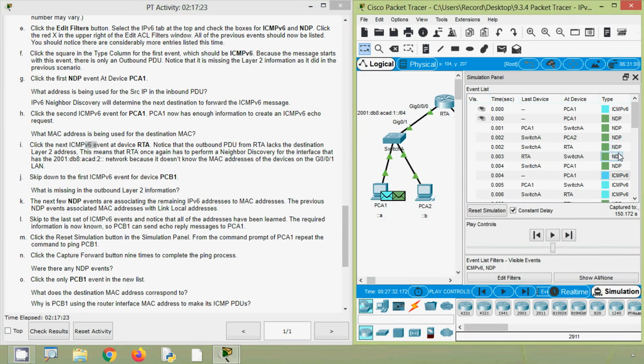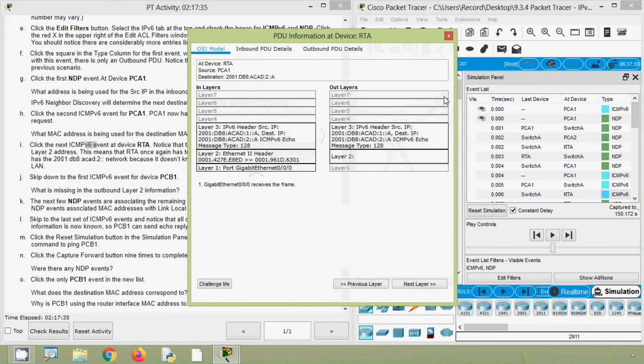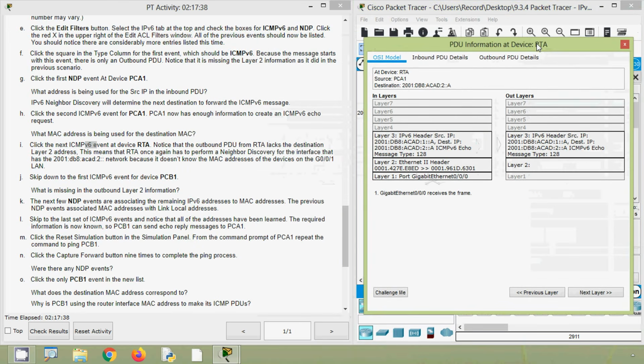Then we will search for the RTA device, RTA ICMPv6. I will click on it. And here we can see this layer 2 information is missing.